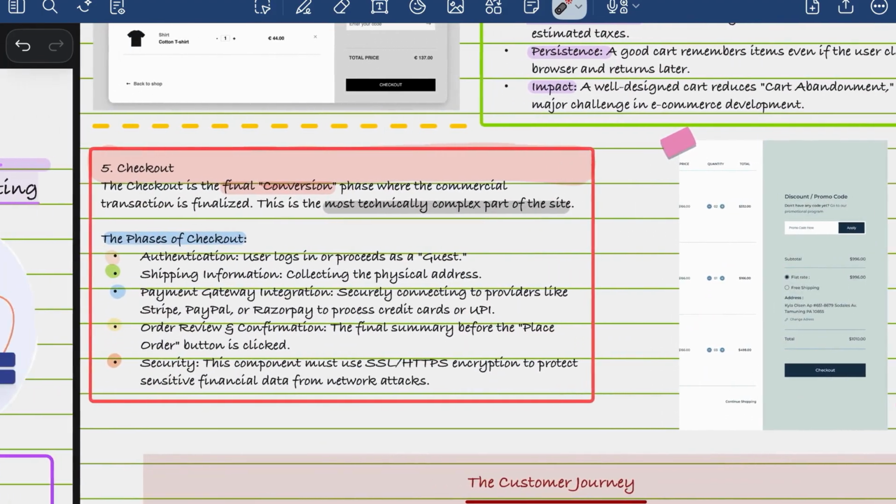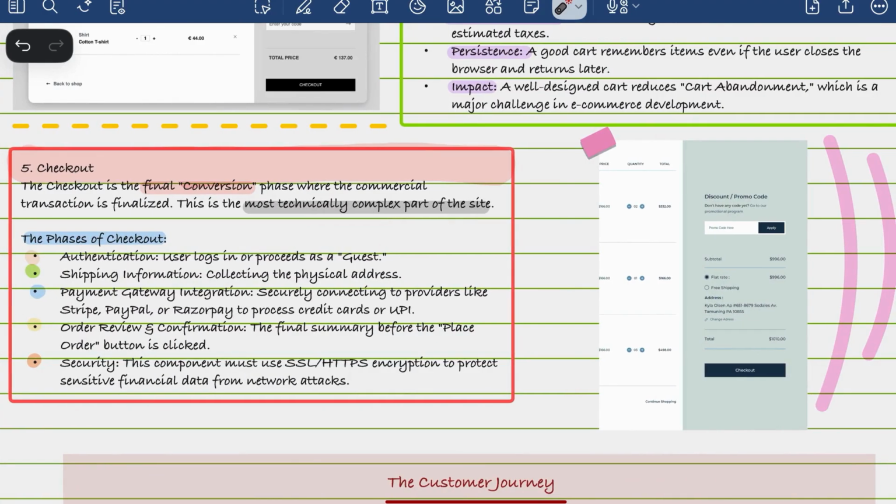The very next, fifth component is the checkout. This is the cash counter, or we can say the vault. Finally we reach the ultimate destination after the cart is done, the checkout, and this is the highest stake phase of the entire customer journey. It is the final conversion phase, and it is the technically complex part of the site and must be completely secure. It is very important that it is secure.